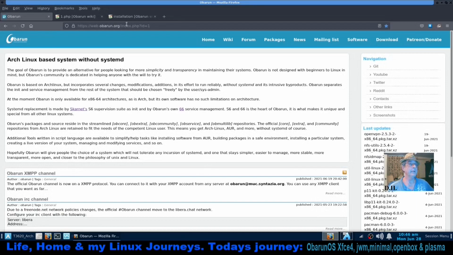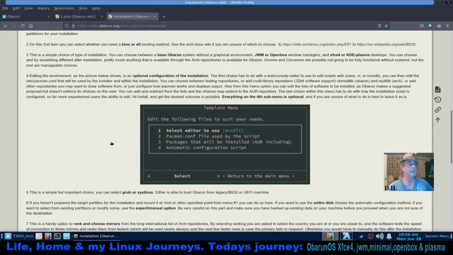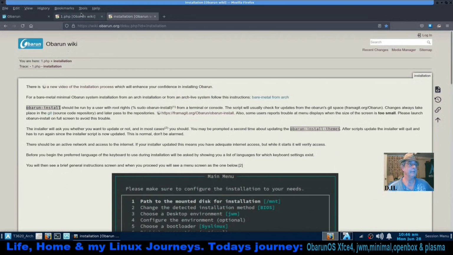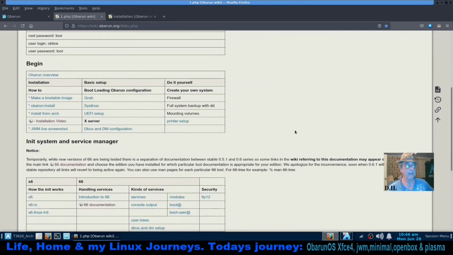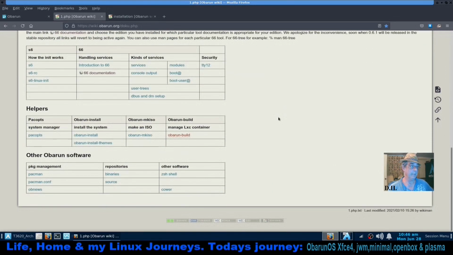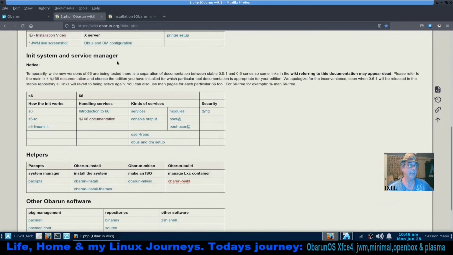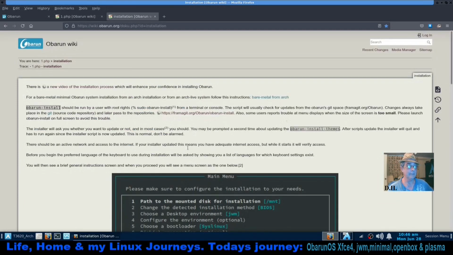Let's go back over here. And this is their installation guide. First off, this is the wiki. And it gives you the instructions on how to find different stuff, and the actual installation. There's a tab here that carries you to the installation.